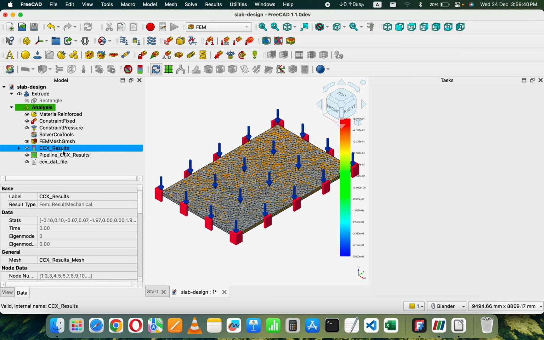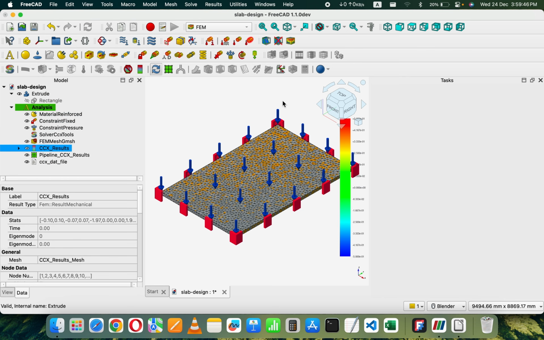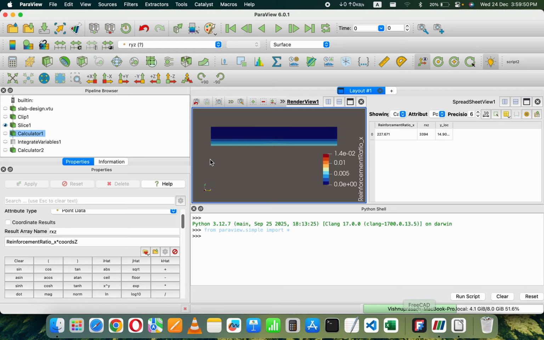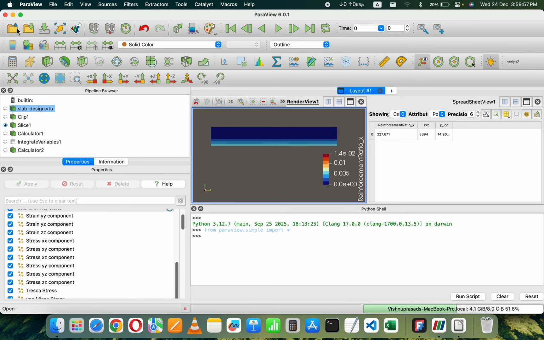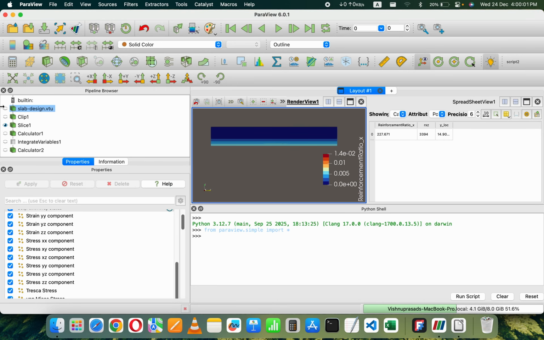After the analysis completes, the results are exported to VTU files. ParaView can open these VTU files. First of all, we will open the design file. After opening, we will see it like this.